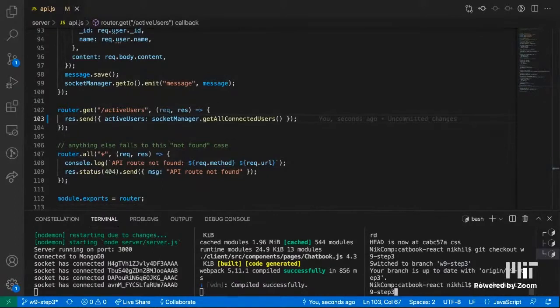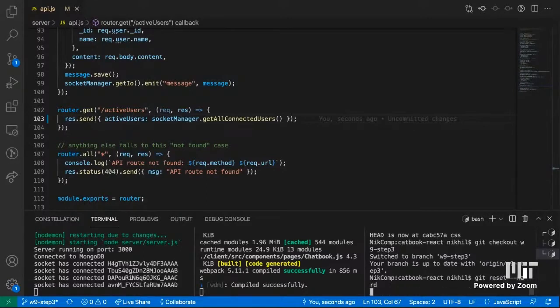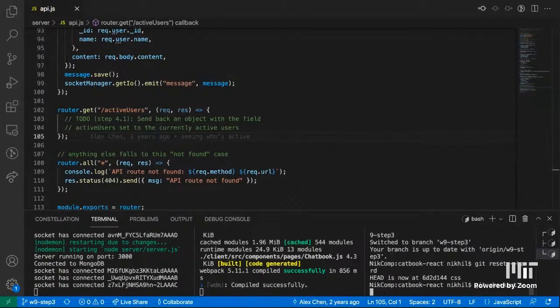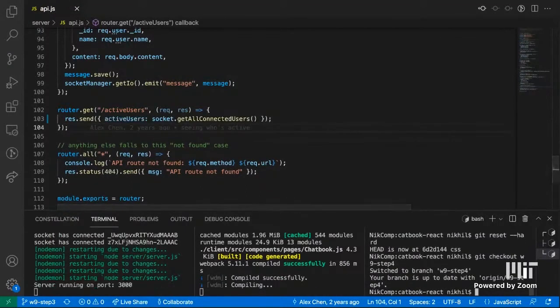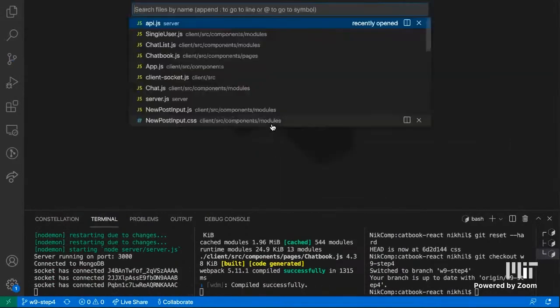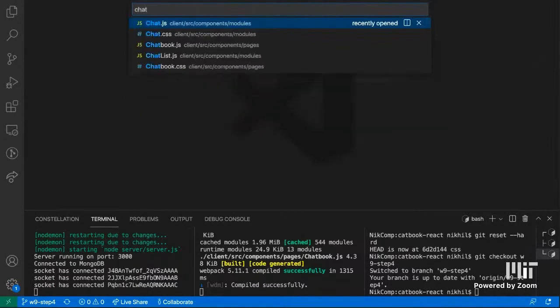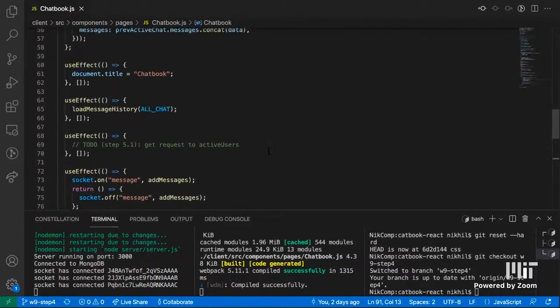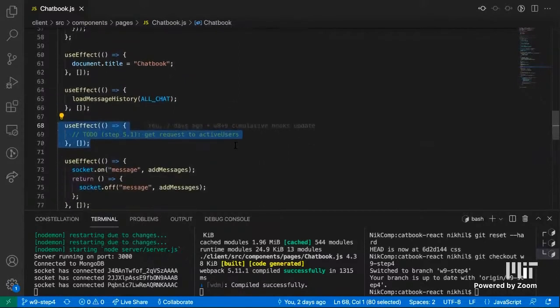So if we want to go ahead and git reset --hard and git checkout W9 step 4, just to get all caught up with me. And now if we go ahead and go back to Chatbook, we can see here that we actually have a new use effect here that's been created. And we're going to want to use this to load in the message history.